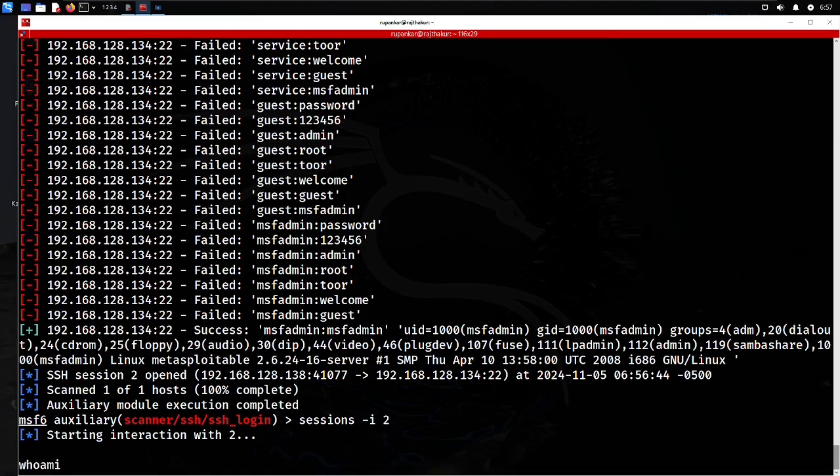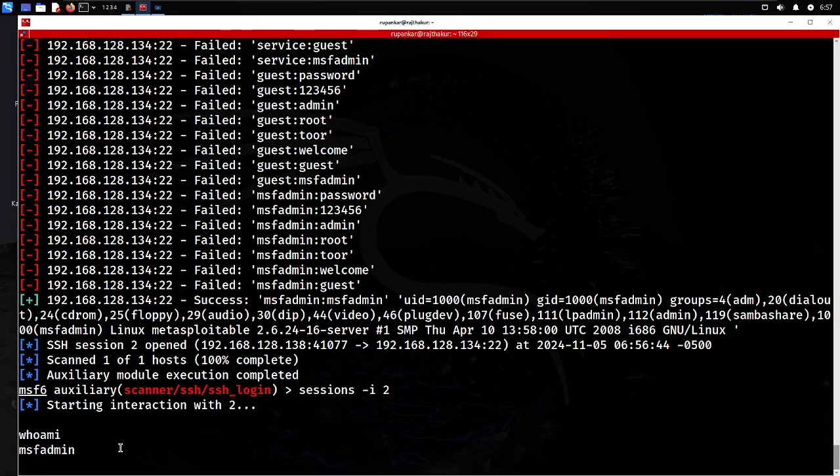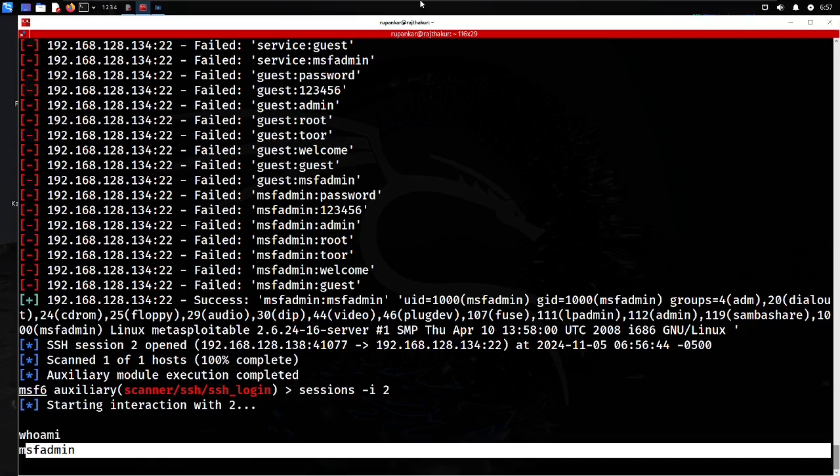Who am I? Okay, so now it's showing that he's MSF admin, and MSF admin is a username of my Metasploitable 2 machine. So it shows that I have taken the control of my Metasploitable 2 machine through my Kali machine. It always takes a few seconds to start with.